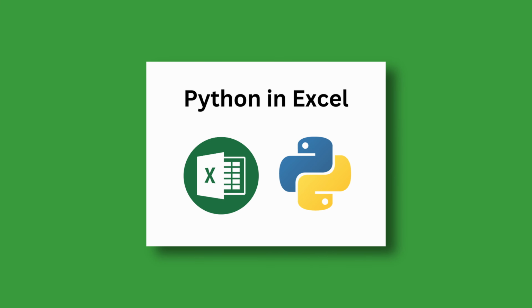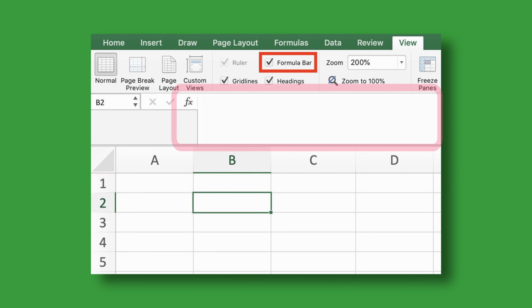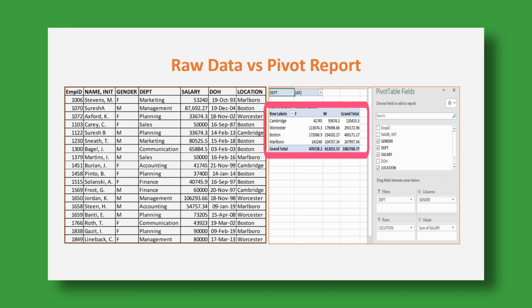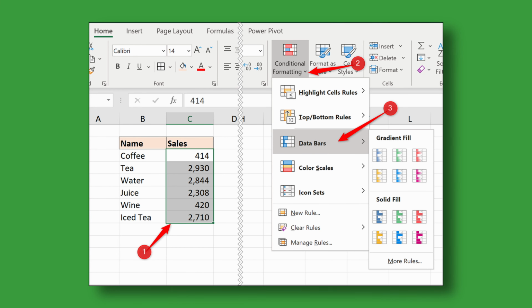Python in Excel is compatible with all the analytics features you know and love in Excel, such as Excel formulas, charts, pivot tables, conditional formatting, and more. Now let's check out how exactly we can use Python in Excel.